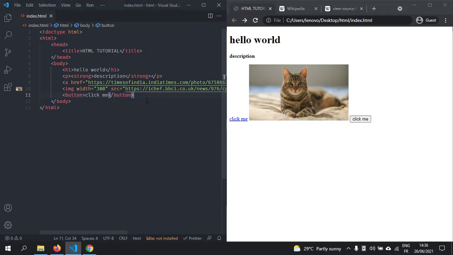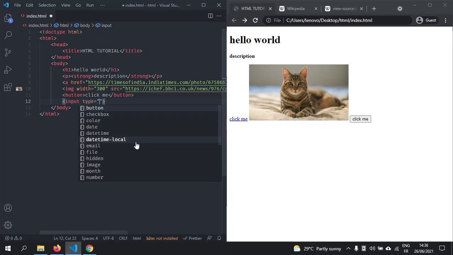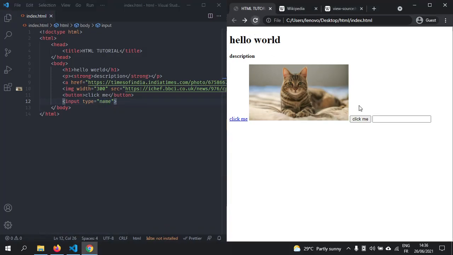We can also add inputs. Input doesn't need a closing tag. Inside the input we use the type attribute to define what the type of the input is. Here we could add a name. If I save and then reload, we have an input here, and we can write anything inside.